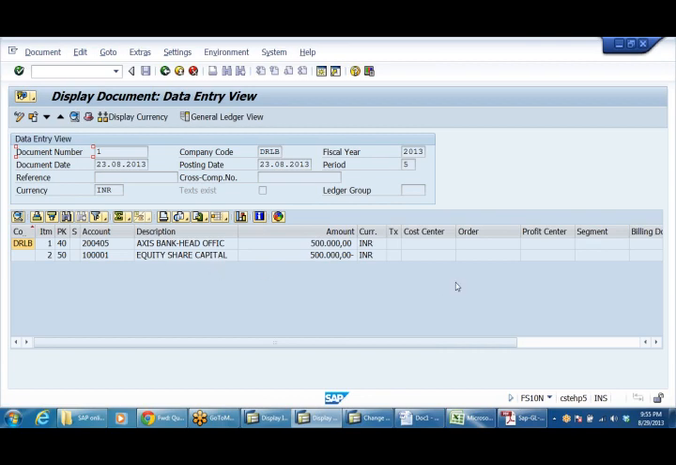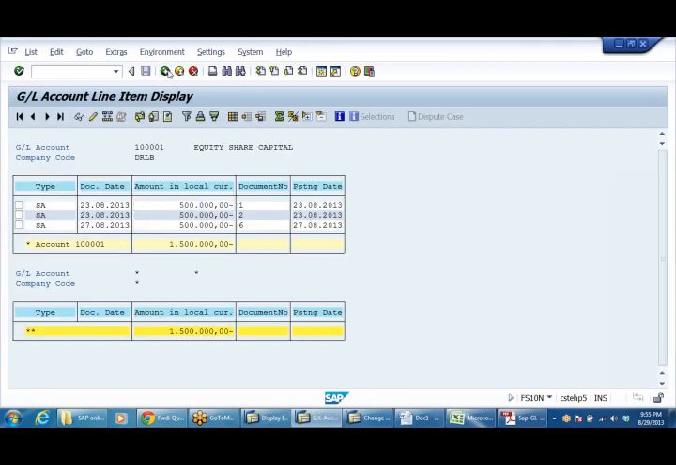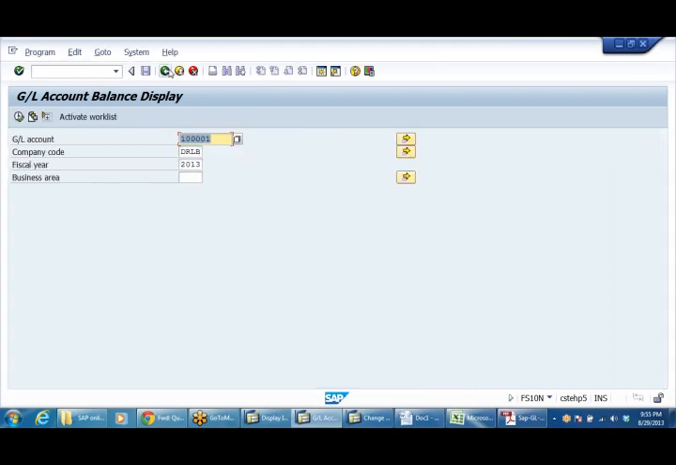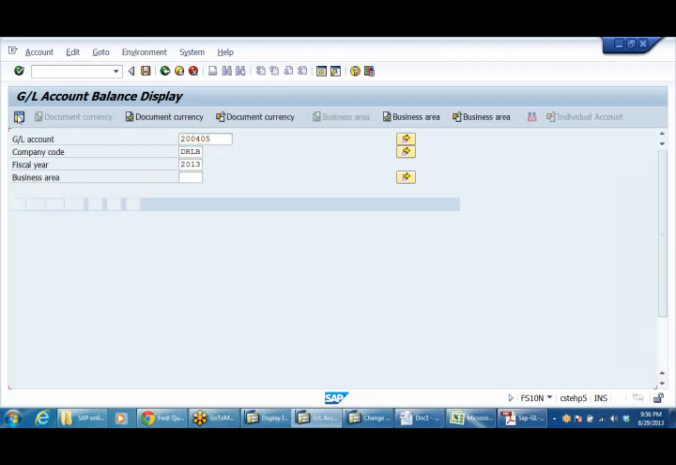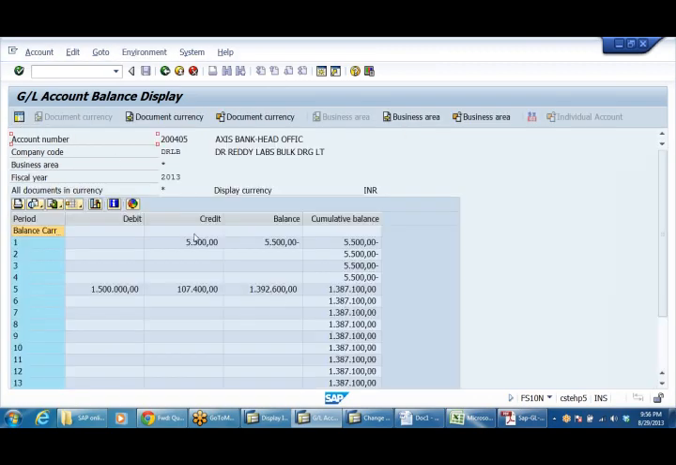Access bank account data to equity share capital. Just come back. Come out. Next I want to see my cash account. Cash account, that is bank account. 2,200,405 is my cash account, or bank account, sorry. Right. Execute. See, credit, debit.